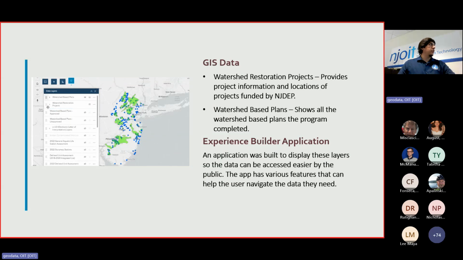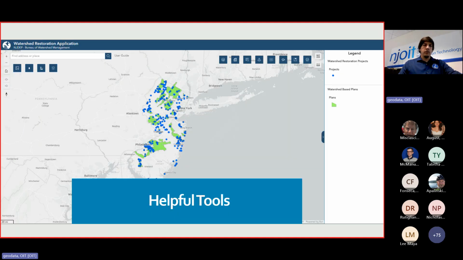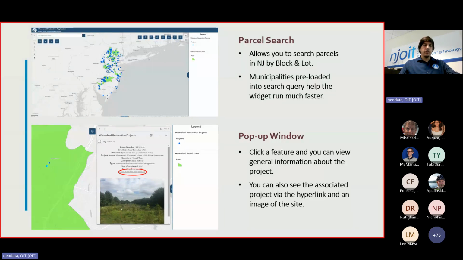This application was created using Experience Builder, updating from the Web App Builder one that we had previously. So some of the helpful tools that are part of the app, let's go over some of them here. The parcel search widget is one we're pretty proud of. It allows you to obviously search parcels in New Jersey by block and lot, and the municipalities are all preloaded in there. So the query goes a lot quicker, and you'll see this little GIF here.